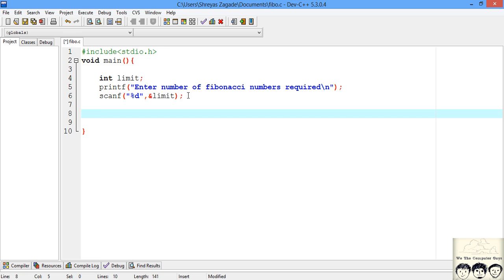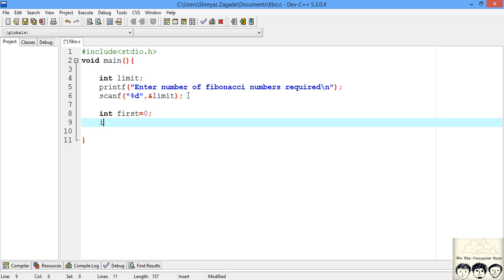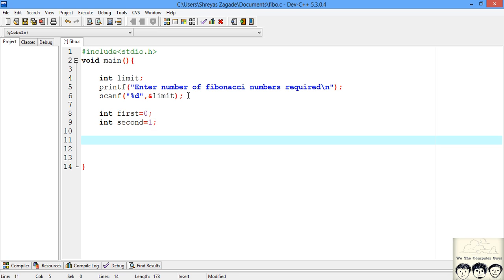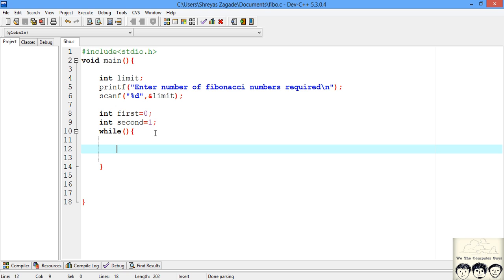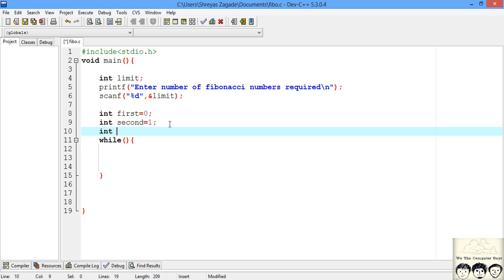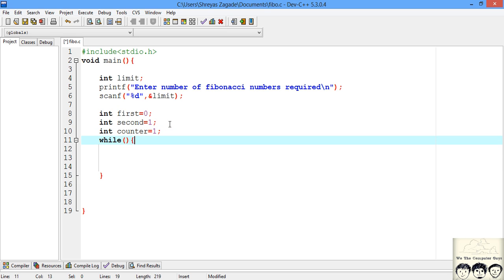Now starts our main logic. Now we need to start printing the Fibonacci numbers, right? So we know that our first Fibonacci number is 0 and our second Fibonacci number is 1, right? I just declared them. Now what we need to do is start printing them. So for this I'll be using a while loop. So I want to go till where? Now I need a loop variable, right? So I'll be using a variable called counter, which starts from 1. Now till when do I want to print the Fibonacci number? I want to print it till the limit, right? So I'll start the counter from 1 and I'll go up till the limit.